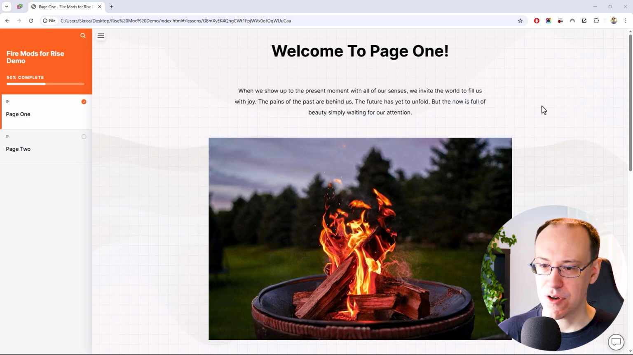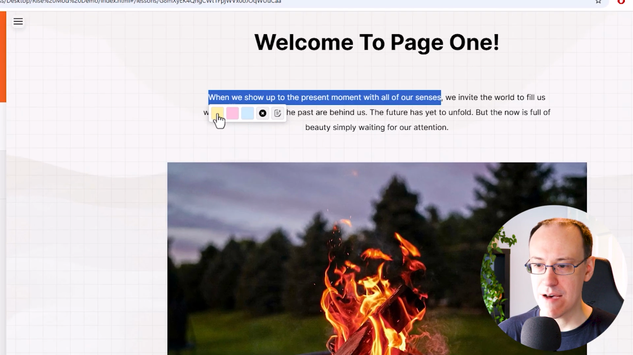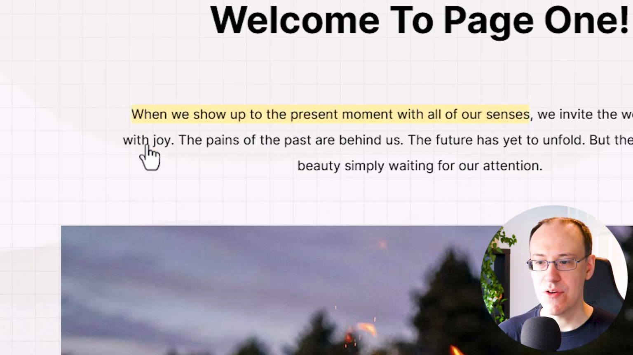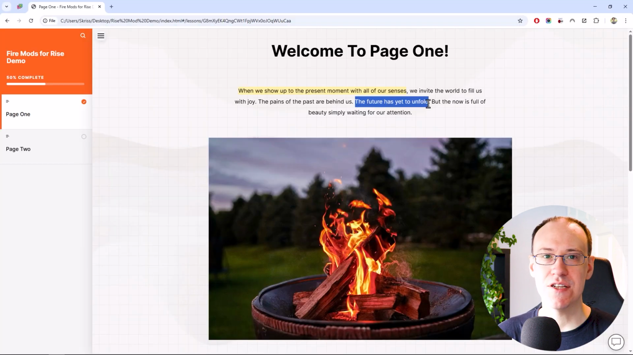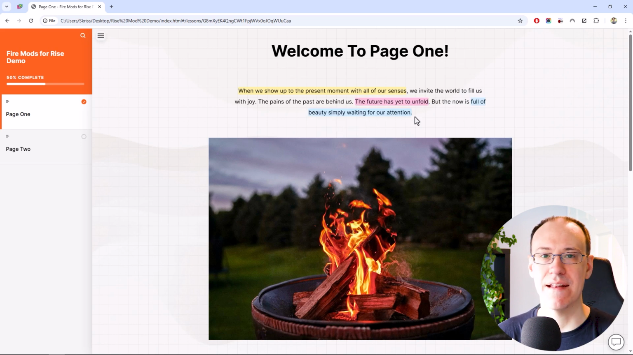So here in my demo course, what I can do with this feature activated in the Rise mod script is highlight any section of text on the page, and you can see I now have this context menu appear with a number of buttons. And if I go ahead and click on one of the colors, you can see that section of text has now been highlighted using that color. So as a learner taking this Rise course, I can highlight sections that are perhaps meaningful to me, or something I want to maybe come back to review again later on.